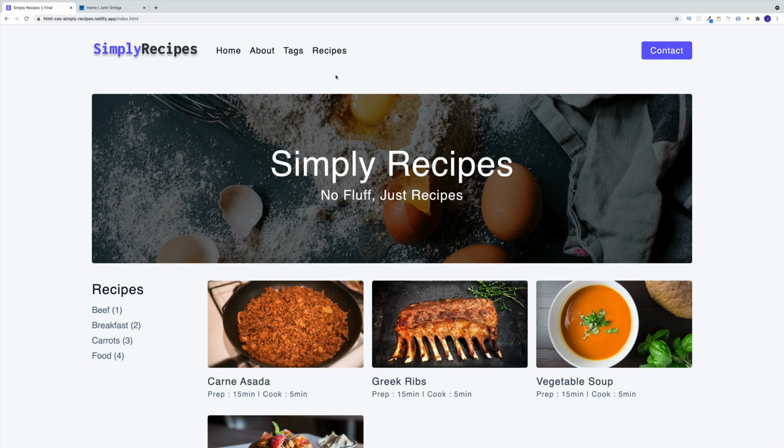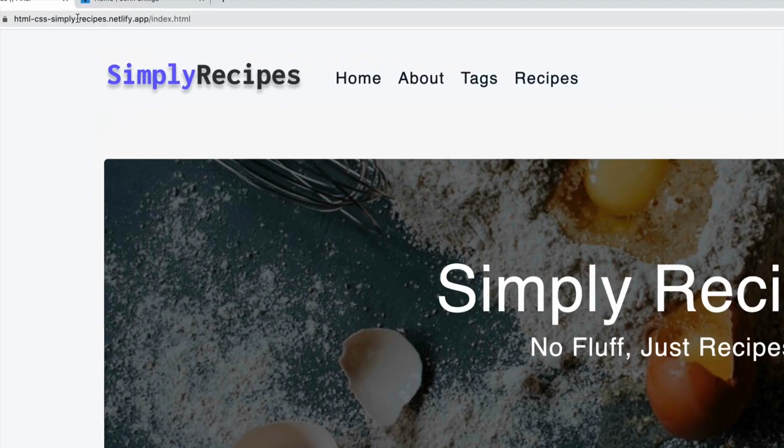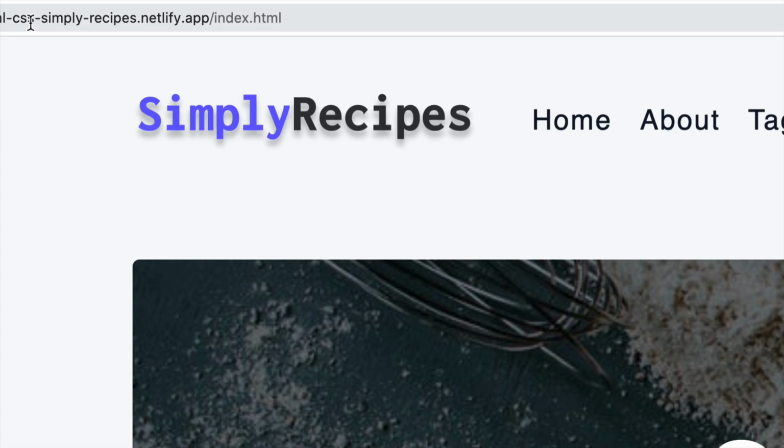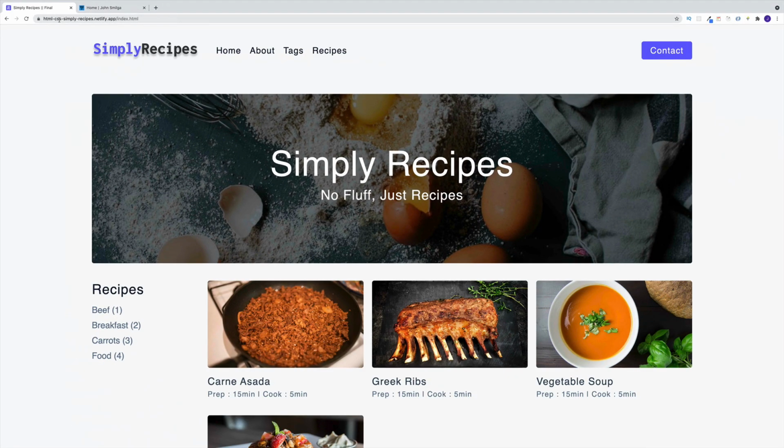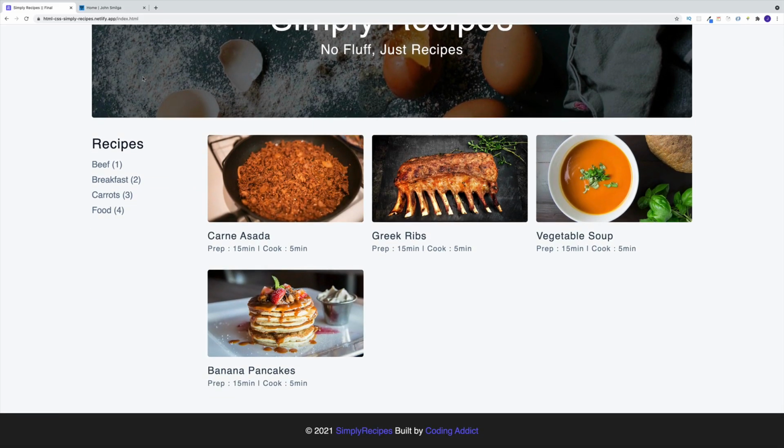If you want to see the entire project in action, just navigate to the URL htmlcsssimplyrecipes.netlify.app. Again, the URL is htmlcsssimplyrecipes.netlify.app. And effectively, we've got a recipe site with a bunch of pages.